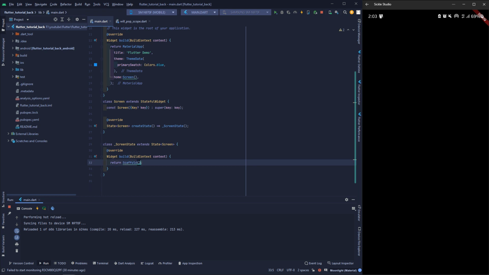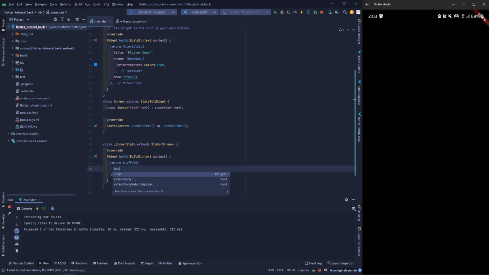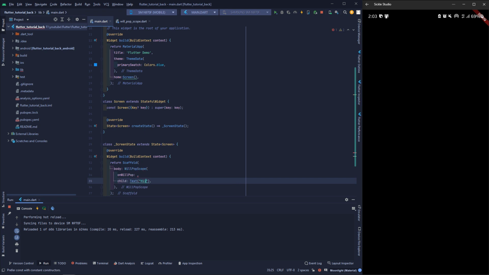So we will give it a body, and the body will contain WillPopScope. The WillPopScope needs two things: a function onWillPop and a child. So the child will be Text, let's say "hi". Okay, there's no need of it, but we will have to give a function.